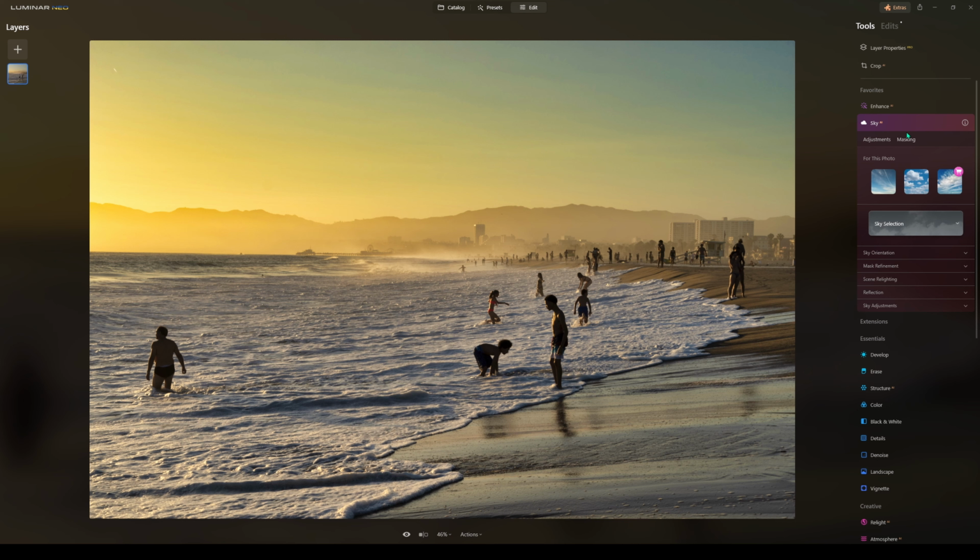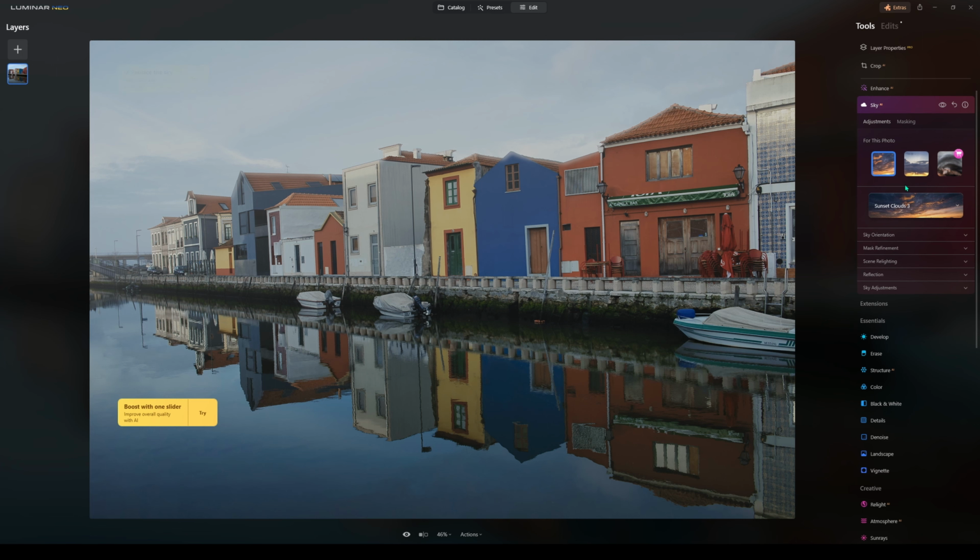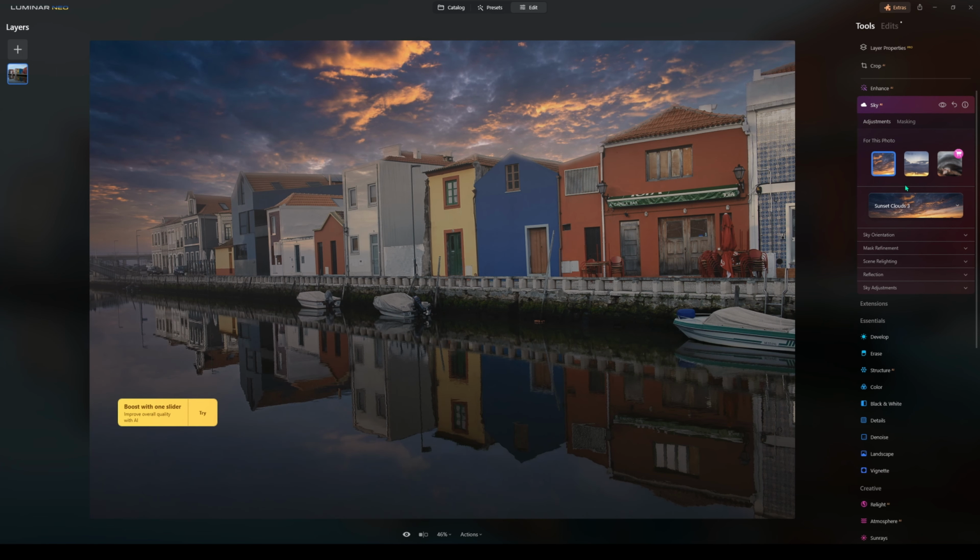So it's flat, lifeless, or maybe even blown out from too much light. That's where Sky AI could come into play. It's kind of like a quick change artist for your photo's atmosphere. So for example, if I select, and as you can see, Luminar also recommends some skies you can test and use in this image. So for example, Sunset Clouds 3.